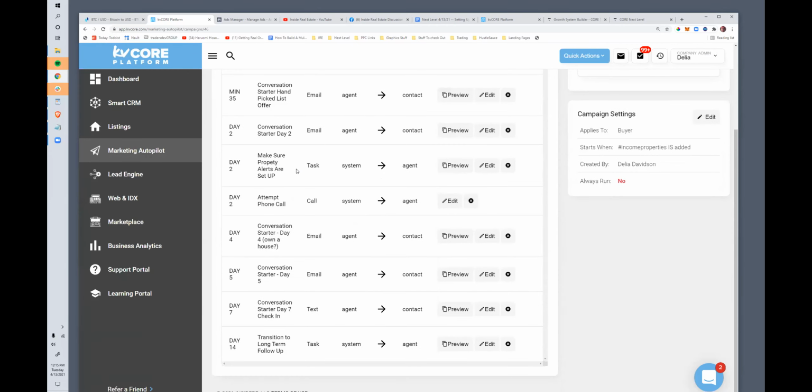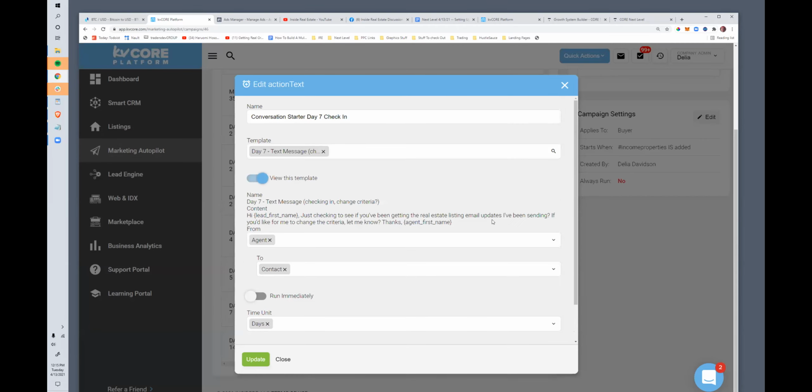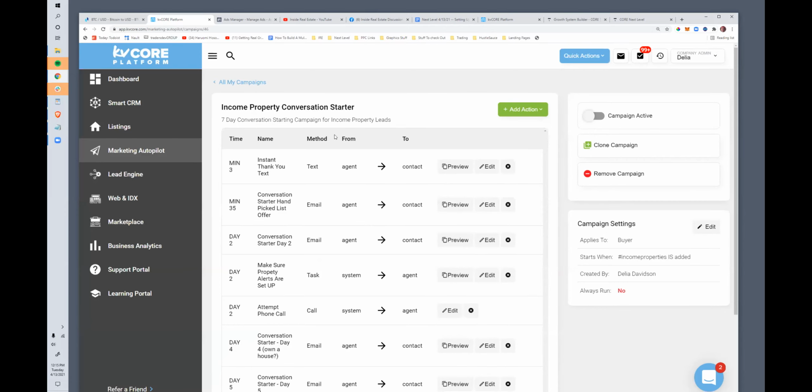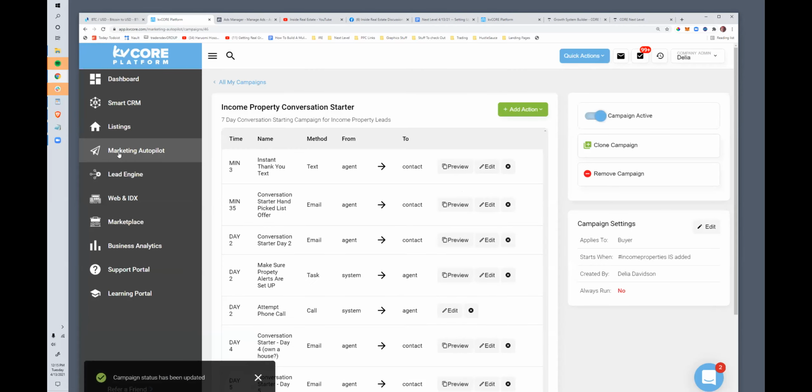But that's it. I will go and adjust some of these. A handful of these we could probably leave as is, like this one, just checking to see if you'll be getting the email updates. But a handful of these we do need to change to fit our niche. Last thing I'll do is toggle my campaign active. And now anytime somebody comes in with that hashtag, they're going to get this text and this email, and I will make sure that I change the stuff that happens afterwards just to fit this niche a little more.